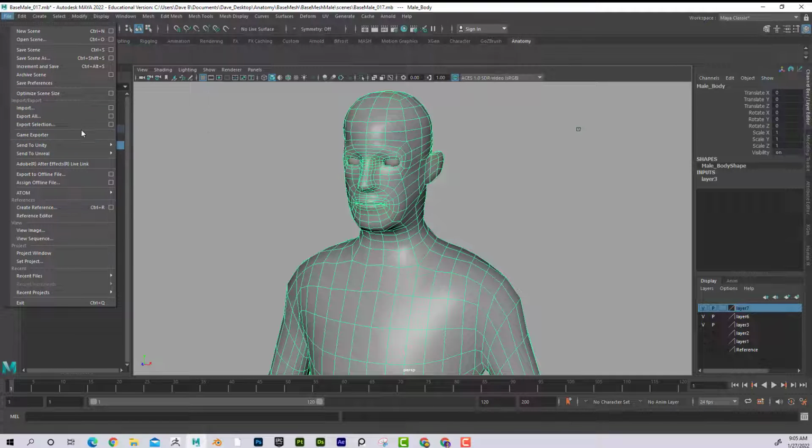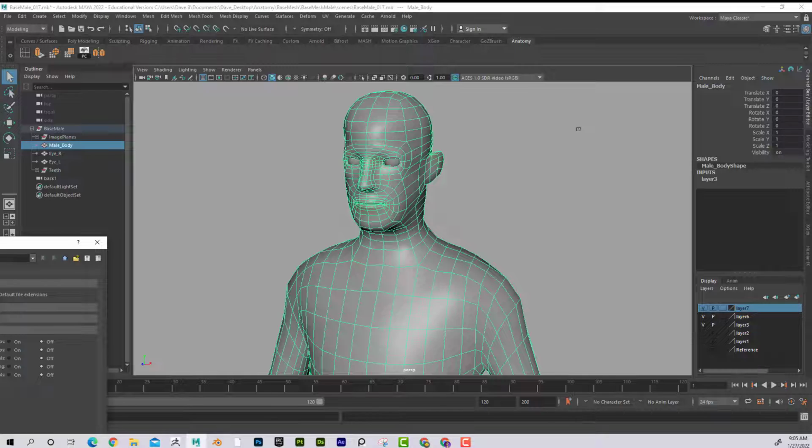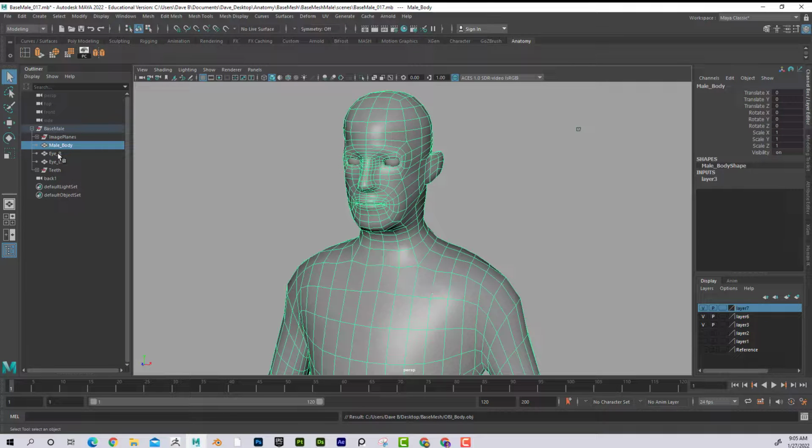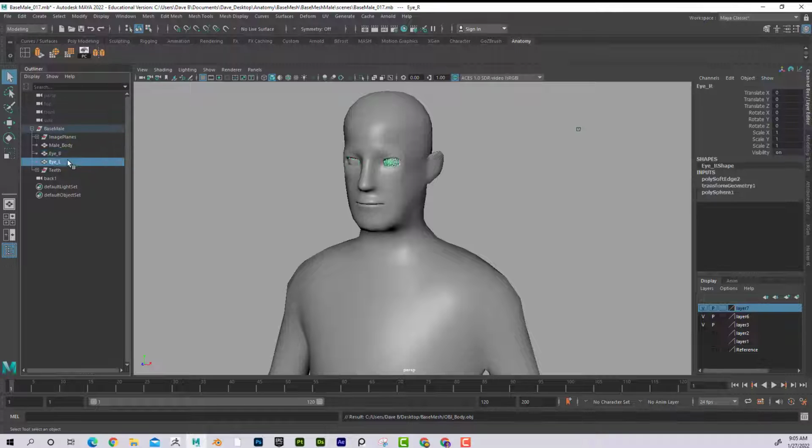Notice I only have the body selected, so I'm going to go Export Selection. If I go here, here's the Base Mesh. I'm going to call this OBJ underscore body. I'm going to have all this set to off, and make sure that it's an OBJ export. This will work whatever program you're using, whether it's Blender, Max, or whatever. Same concepts apply.